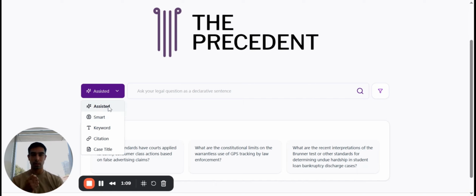Assisted search is a search which we have created to make all of this a lot easier, where you can just search any one of these four different types of searches. We will determine what the best way to conduct that research is and give you the most relevant cases in that order. So let's actually do an assisted search.